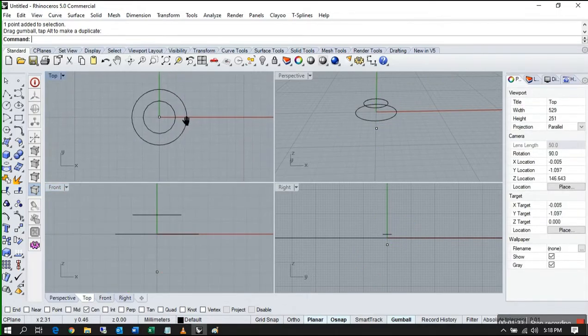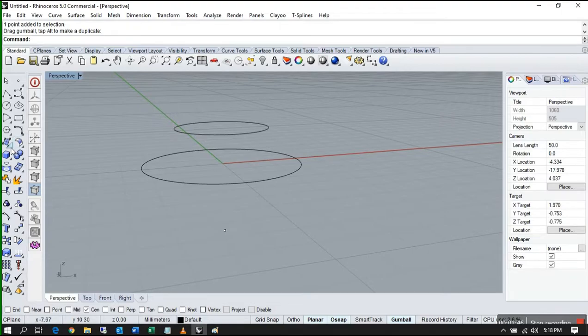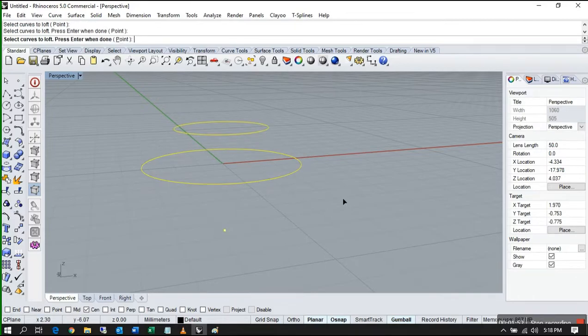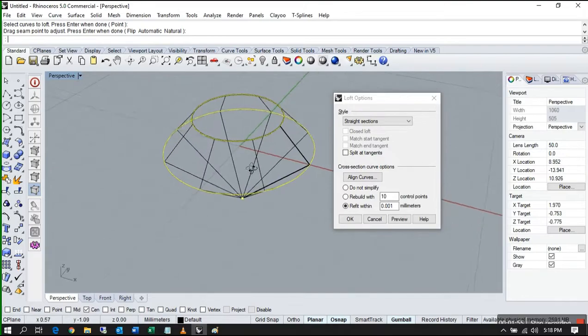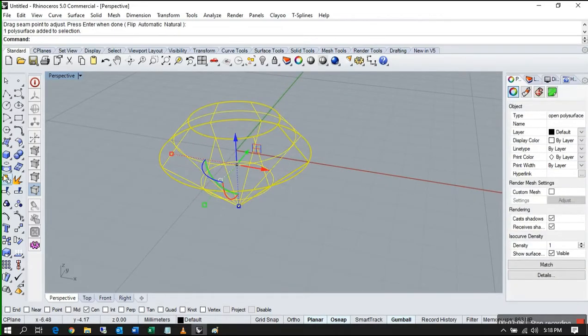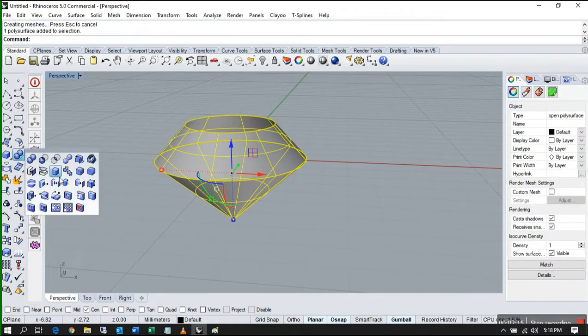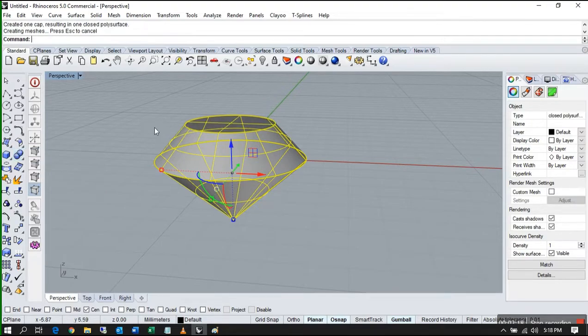Normally, for a precision cut stone, the height of the stone would be 60 to 65% of the diameter. After moving the curves and point, let's create the surface using the loft command, selecting the curves and the point in order. If it is not coming this way, just try to change the style. It will be normal initially, but you can change it to straight sections. After that, I can cap this top opening using the boolean command, cap planar holes.